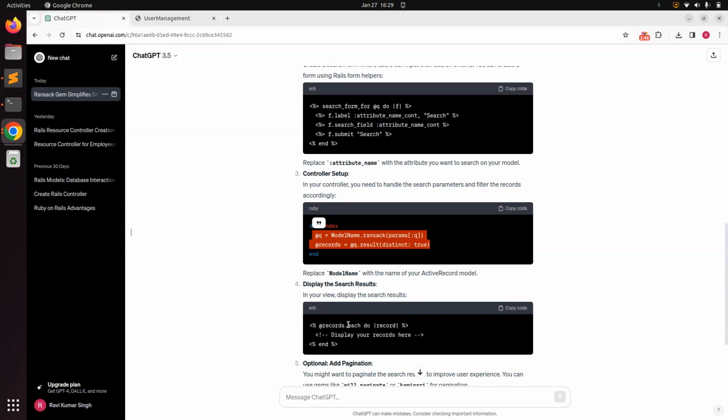Now, since ChatGPT has given us the steps to use the Ransack gem in our project, we will be more specific. We will tell ChatGPT that I have an employee model with these attributes, and we will list the attribute names. Then we will ask ChatGPT that I want to implement Ransack for the employee model. Can you please provide me the steps, and how can I do that using a search form? ChatGPT will give us the response with the appropriate form.